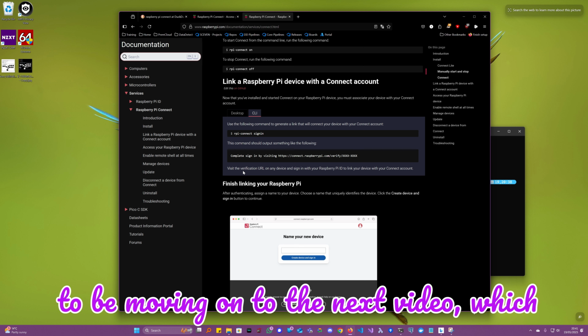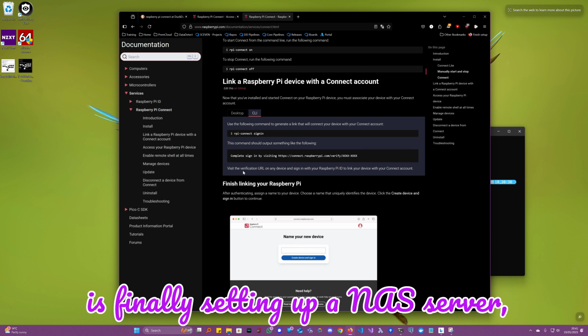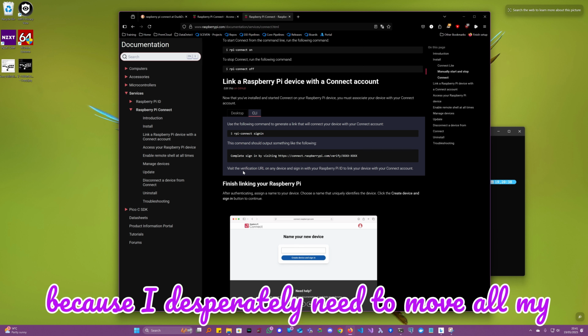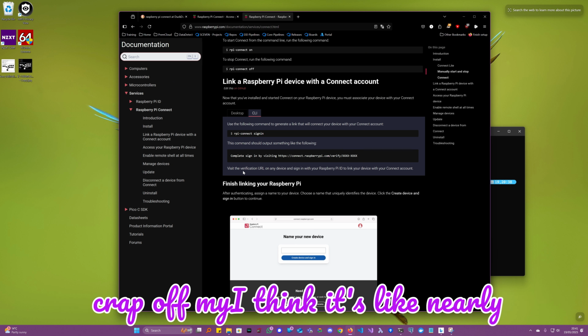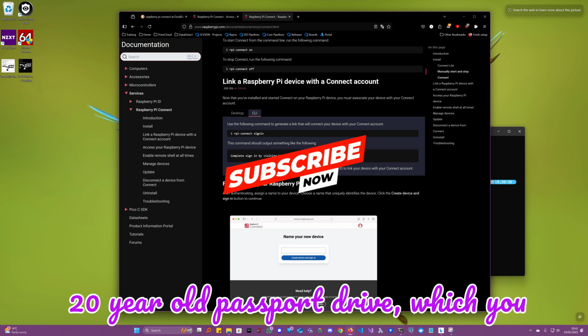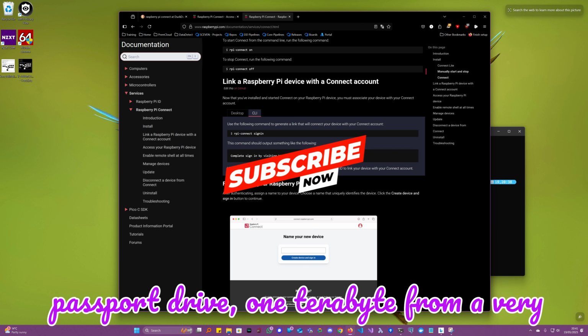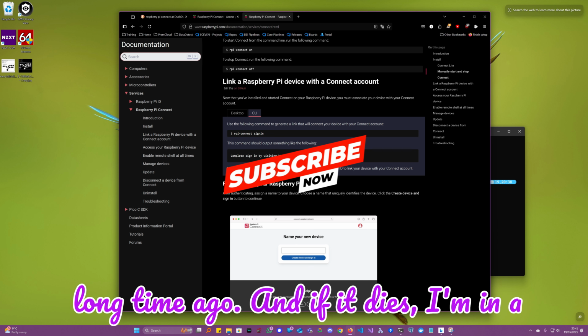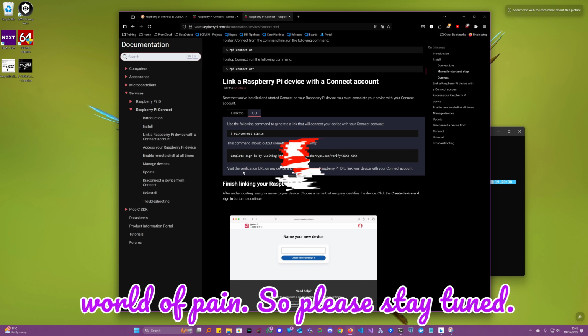So now I'm going to be moving on to the next video, which is finally setting up a NAS server, because I desperately need to move all my crap off my, I think it's like nearly 20-year-old passport drive, would you believe? I've got a Western Digital passport drive, 1 terabyte from a very long time ago. And if it dies, I'm in a world of pain.